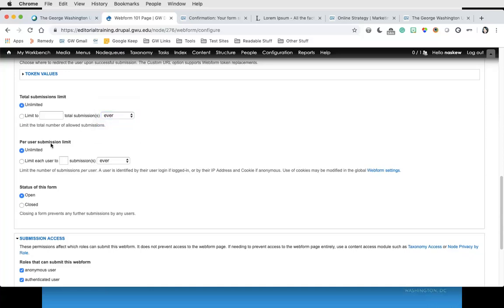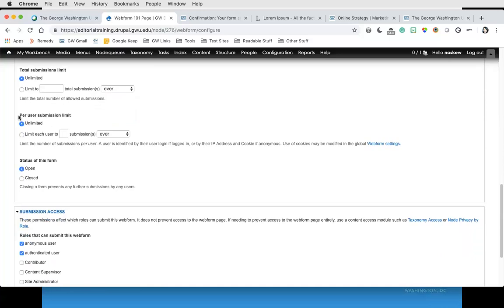The same principle works for the per user submission limit. So you can either say a user can fill in that form as many times as they want, or you can say limit a user to a number of submissions every hour, every day, or every week. And again, we use this for our course submissions. We'll typically say limit the user to one submission.